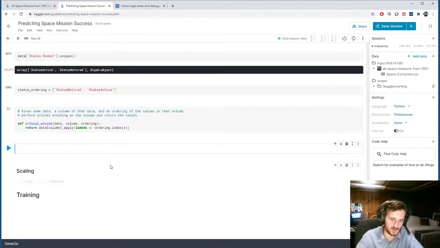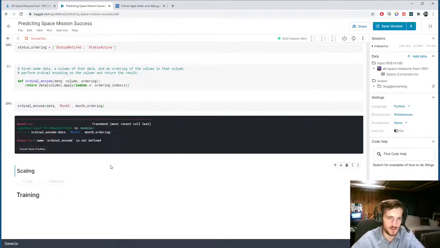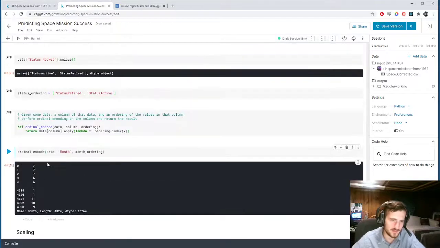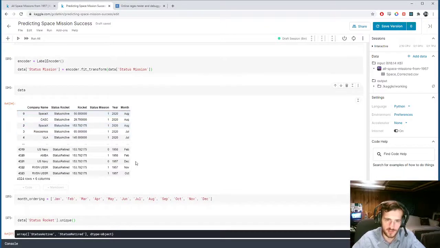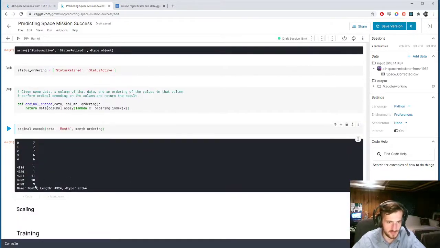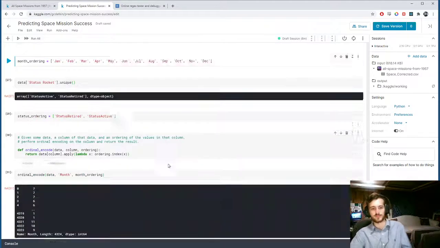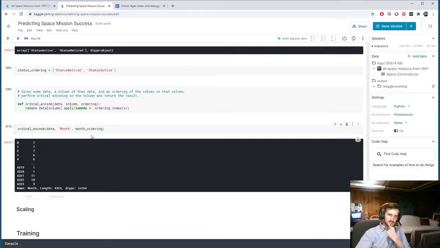So let's use this function to just take a look at what it looks like first. The month column and the month ordering as our ordering list. And there it is. You can see the first 3 are 7, the next 2 are 6, and sure enough, first 3 are August, the next 2 are July, which is 7 and 6, and the last one we have December, November, October, which comes out to be 11, 10, 9, which is correct. 11, 10, 9.